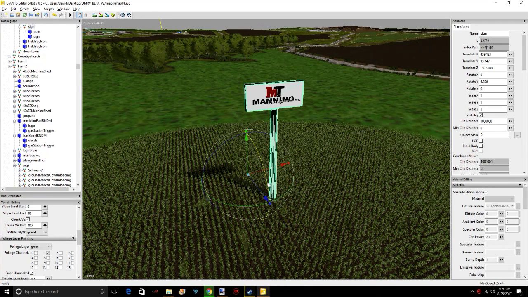And again, like I said, for the people that are just joining, I'm no expert in this. I'm not an expert Giants editor by any means. I'm just showing you how I do it. There could be a better way. There could be a more correct way. This is how I learned, and this is how I know how to do it. So that's why I'm sharing it with you.